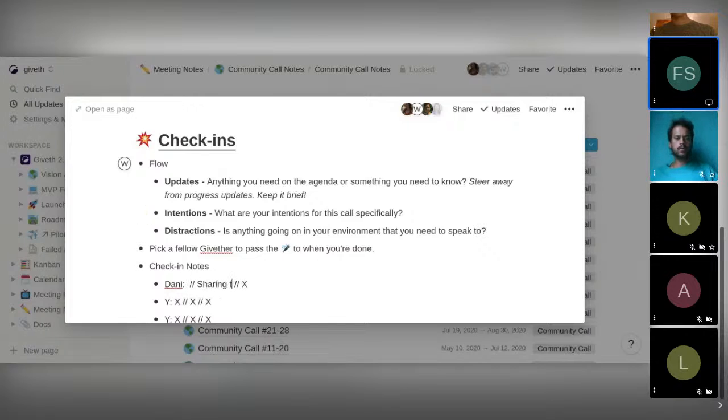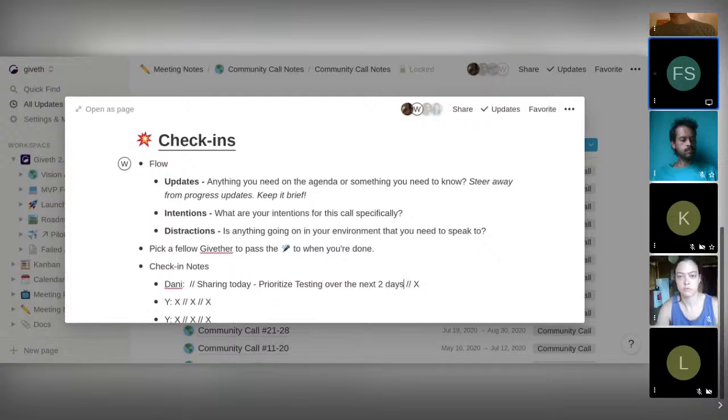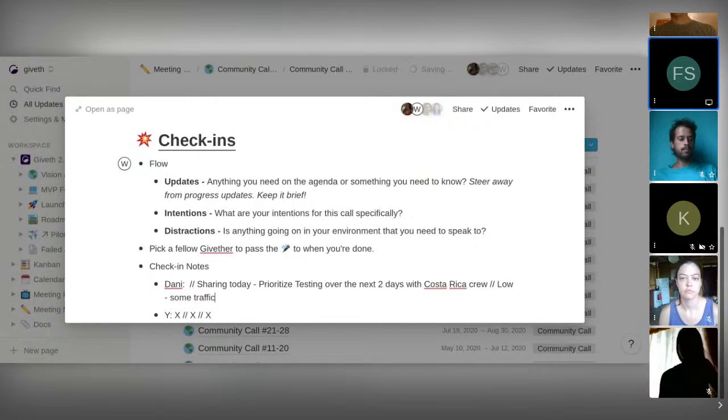Testing is all, I've got a few hours after this call today, and then working on it all day tomorrow with our team here. So my intentions are to get that prioritized for the next 2 days with the crew here for testing and getting the issues updated. My distractions are very low, a little bit of traffic around me, so I'll stay muted until I'm going to speak, and I'll pass it to Mitch.